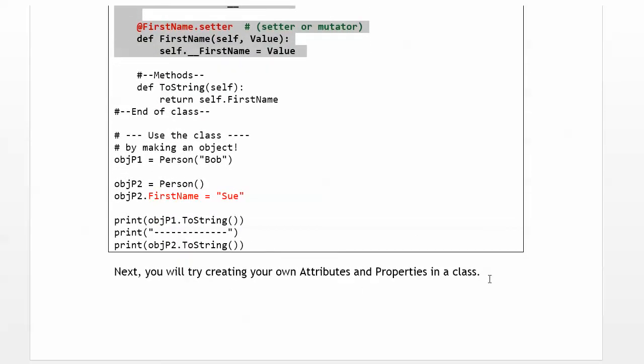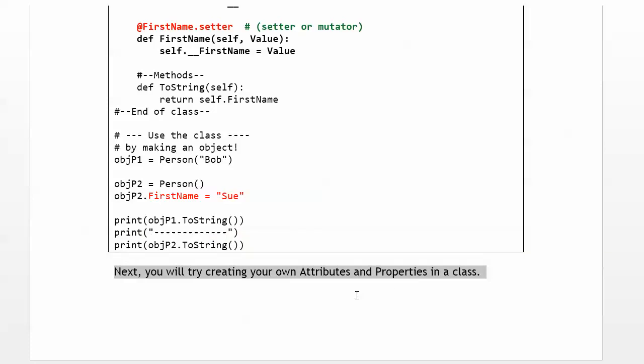Let's try that out in the next lab. Why don't you go ahead and test out how that works by going through and creating it. I'll see you there.